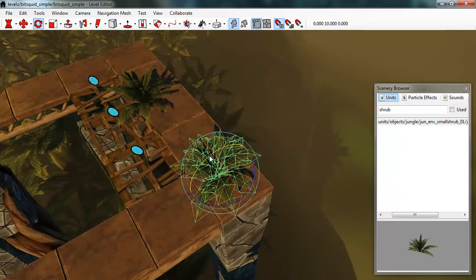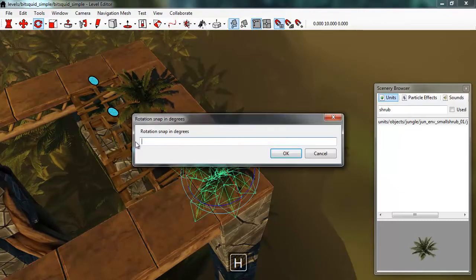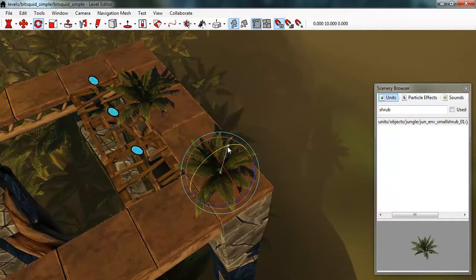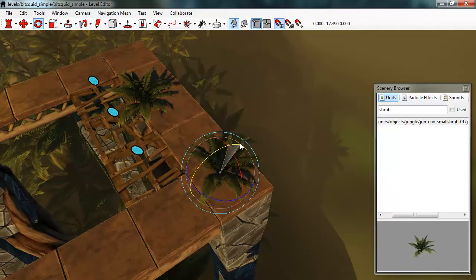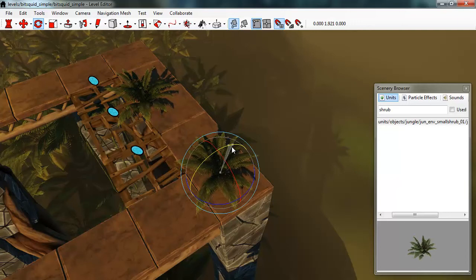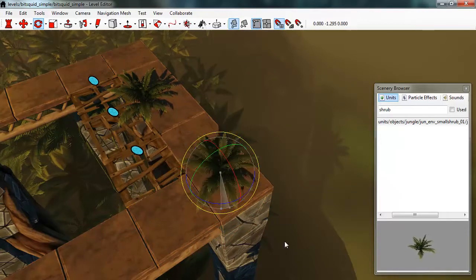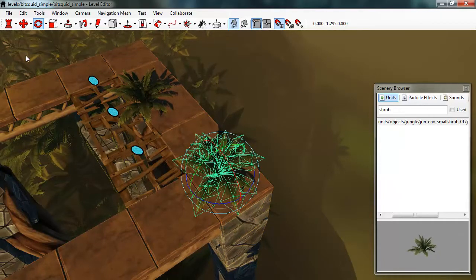And just like with the move tool, I can set a rotation snap in degrees by pressing the H key on the keyboard to bring up this pop-up like this. And I can say I want to have 45-degree increments. And as you can see, I get a coarser grid there. Or I can hold the control key to disregard the grid snap completely. There's also a rotation handle that rotates the object in the camera viewport, this direction, which might be useful if you're composing scenes from a certain angle.